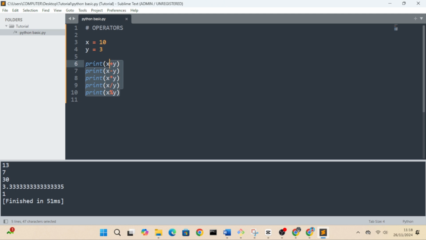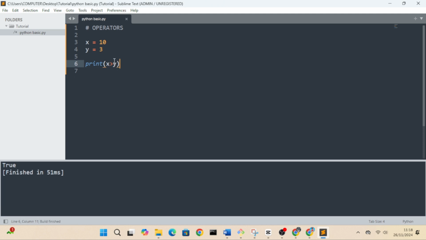Python also has comparison operators. These are useful when you need to check conditions. For instance, print(x > y) will output True because 10 is greater than 3. print(x == y) will output False because 10 is not equal to 3.